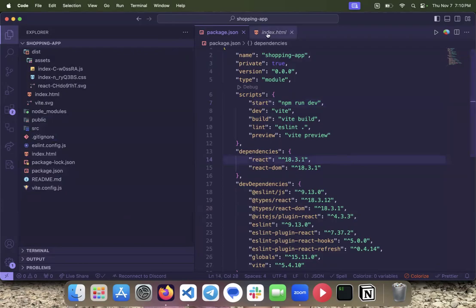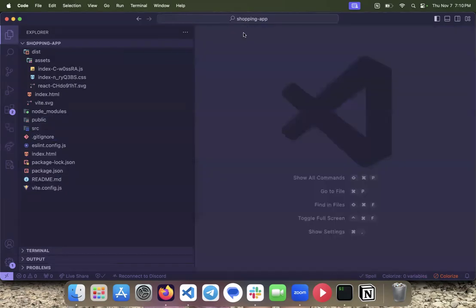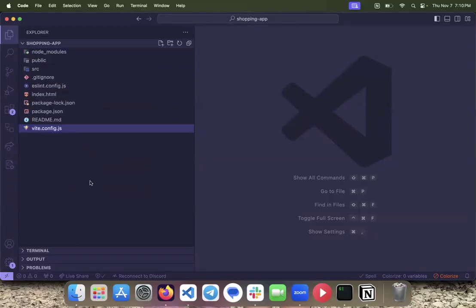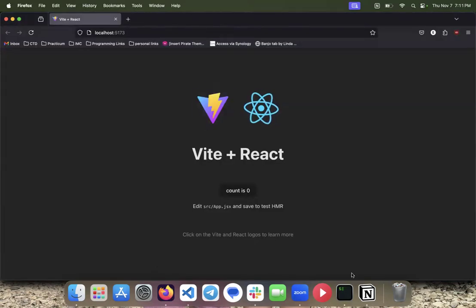Okay, so we have all of our pieces of a vanilla JavaScript app. I'm gonna get rid of this build folder just so that it's one less thing in our project. We ran npm install to get the node modules together, and now we have our running application here.